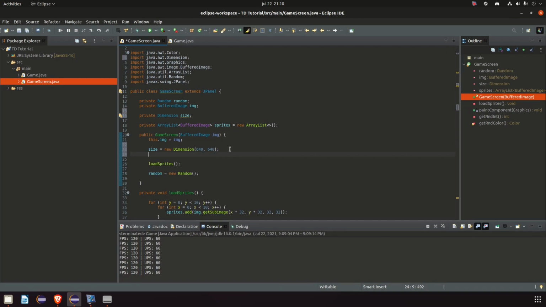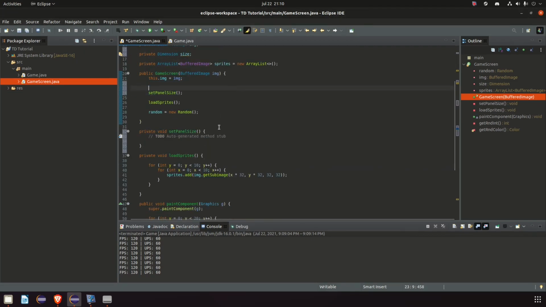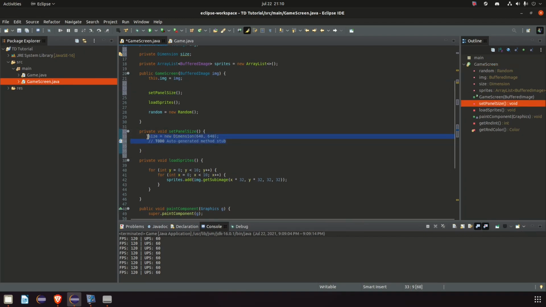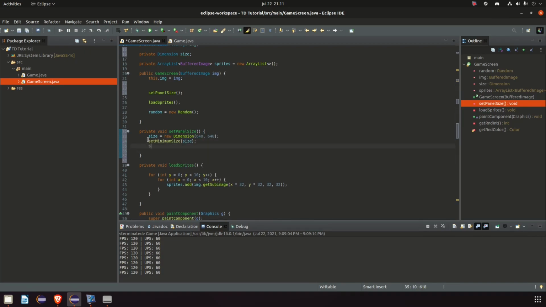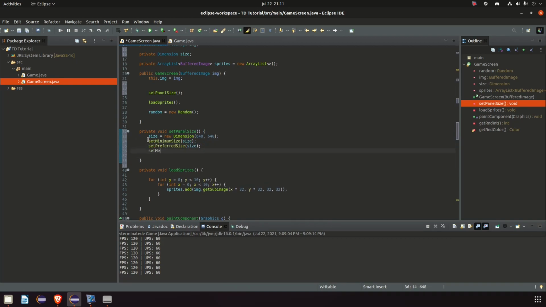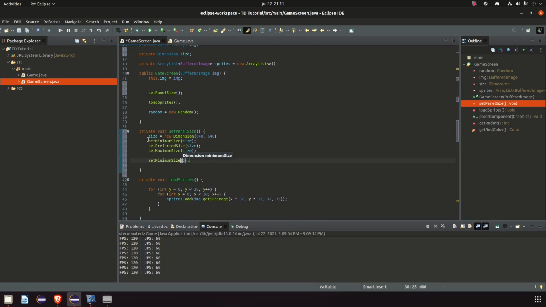And we can make a new method called setPanelSize. In here, we actually move size into here, because it's in here we need to set it. Set minimum size to size, set preferred size to size, and also set maximum size to size. I don't know why we can't say 640 by 640 directly. I'm not sure, but this is the way it needs to be done.